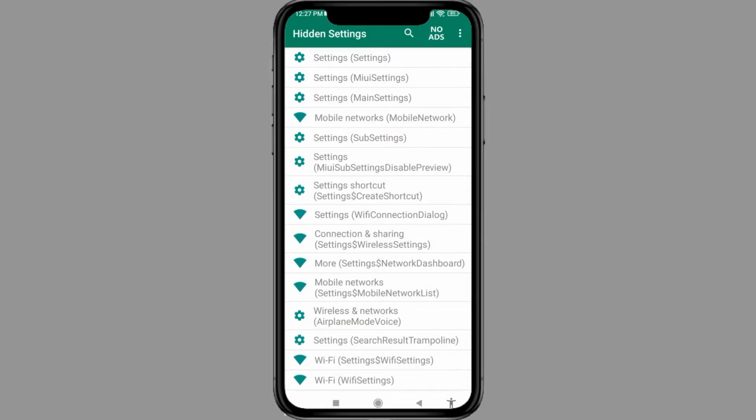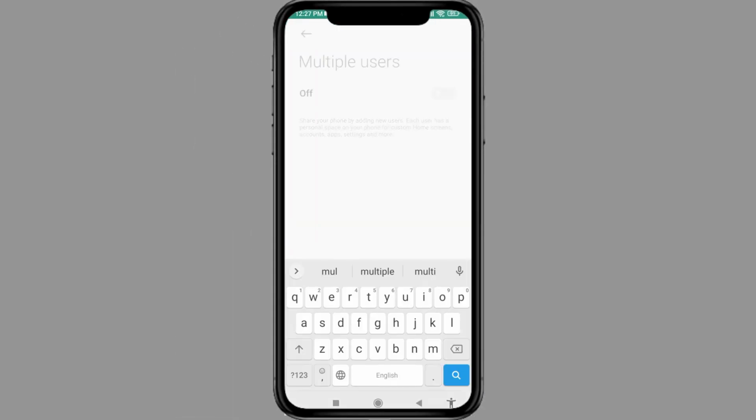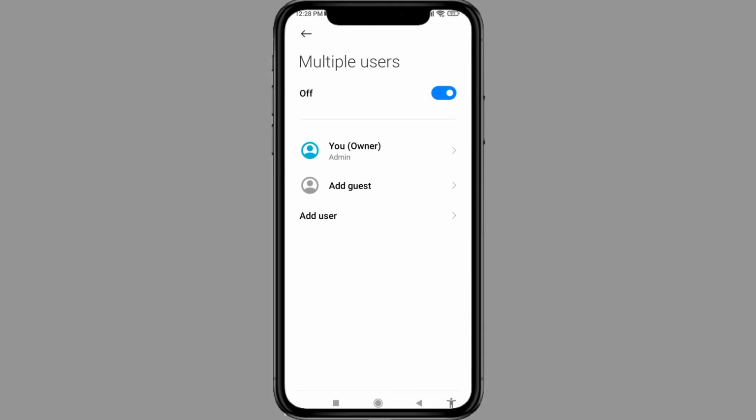After you open this app, you can see this kind of options. Now at the top, you can see that search bar. Type there multiple users. Now turn on this icon. You will see this option of add guest. Tap on this option add user.